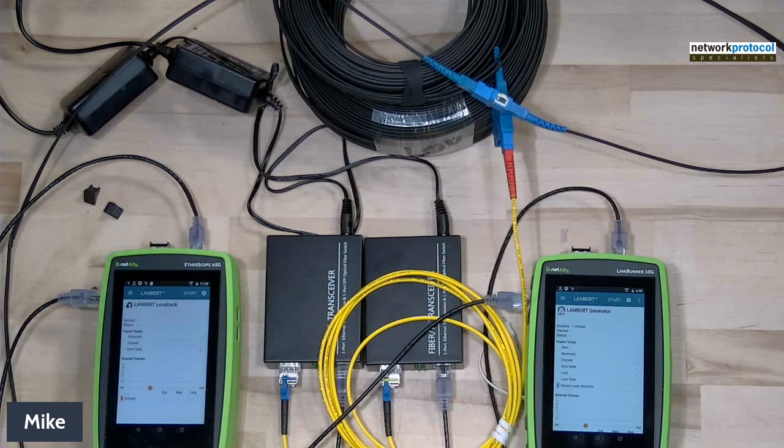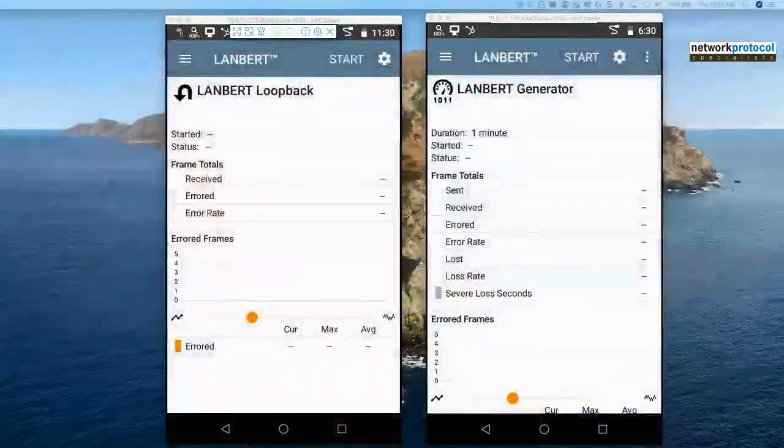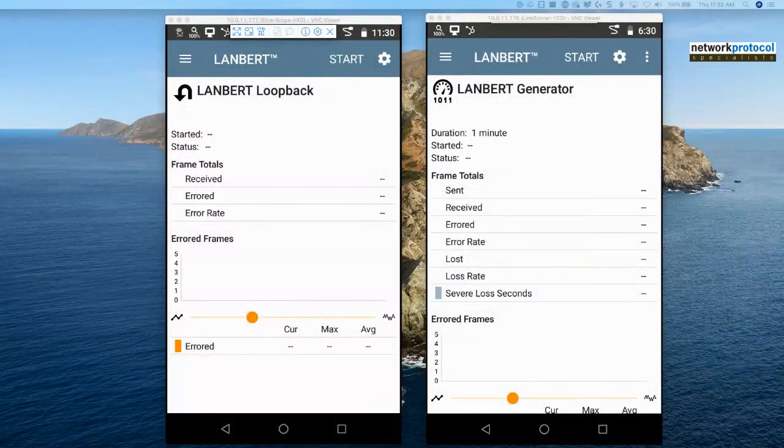So what we're going to do is flip over to the screens on those, and we're going to look at how we set up the LANBERT test to run on there. So here we have the Etherscope NXG on the left. We've got the LinkRunner 10G on the right.